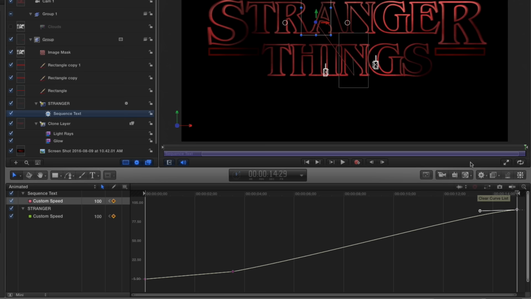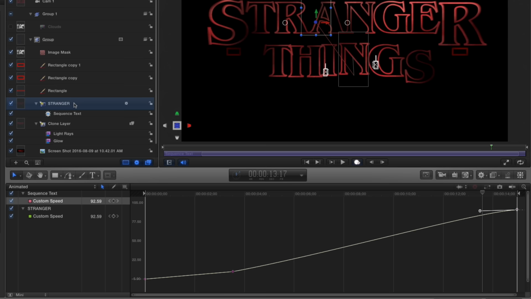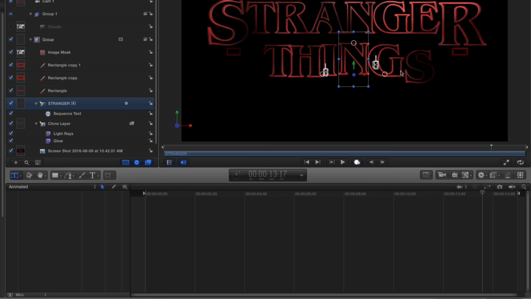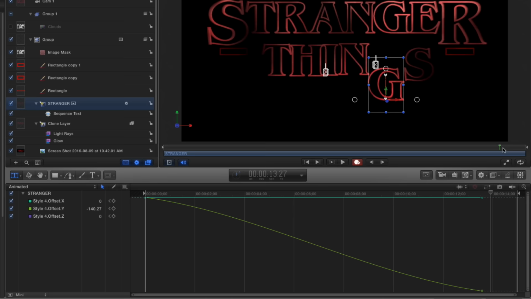Now as a final step at the very end here, I'd like this G to move up into place a little more dramatically than it is right now. So with my playhead back where I want it to start, I'll turn on recording, select the text, select the transform glyph tool, select the G, and move it down. Then move to the end and move it back up into position. And now I can play the project.